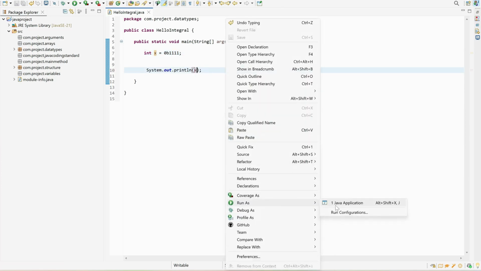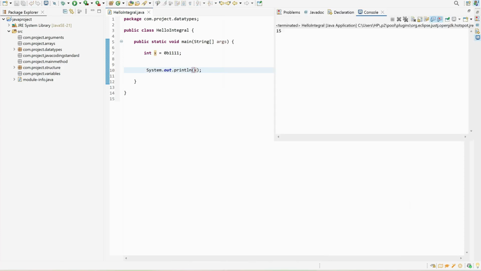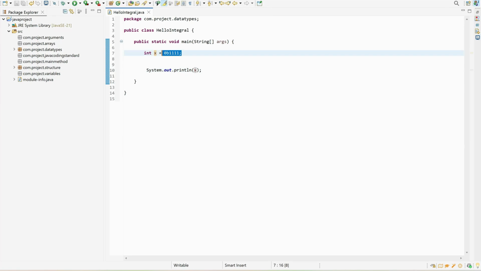Let's just run it as a Java application. Why is it giving 15? Because, as already discussed, the JVM is always going to return the decimal form. Whenever we used octal and hexadecimal, the JVM converted the value into decimal and gave the output. It does the same with binary literals: it converts them into decimal form and gives you the result.